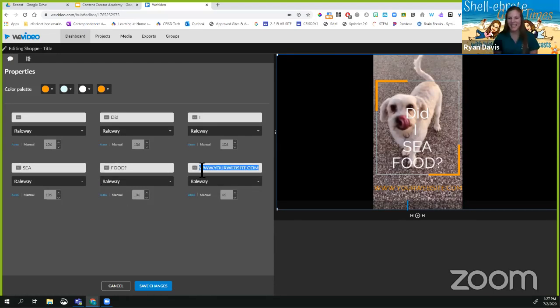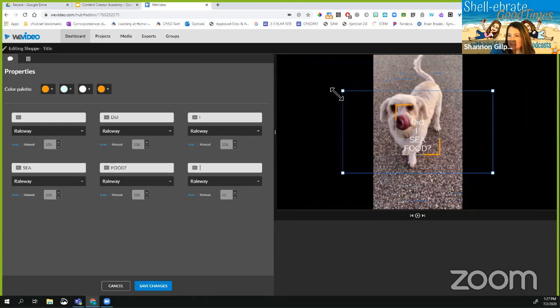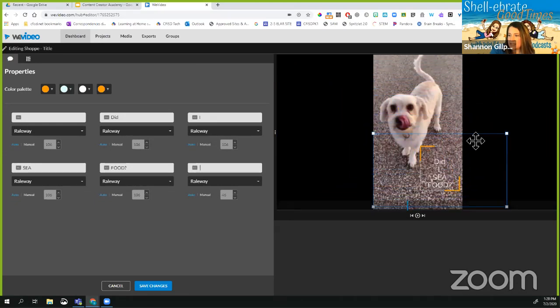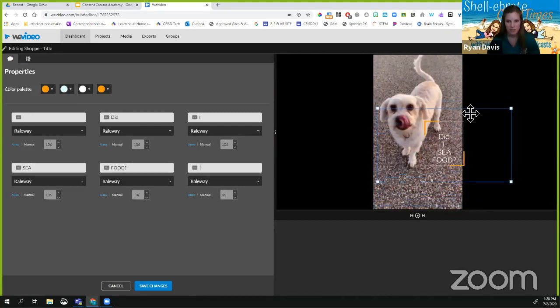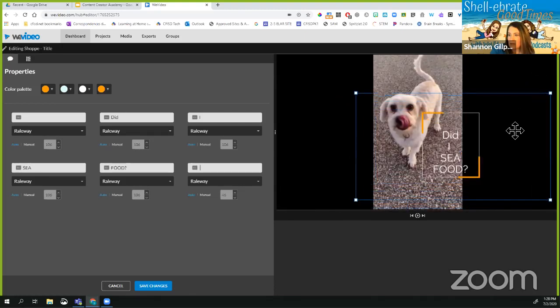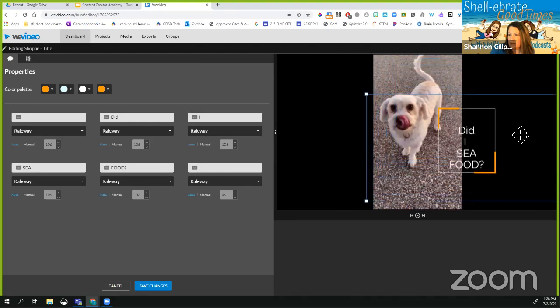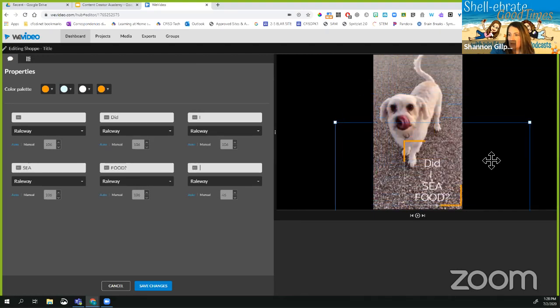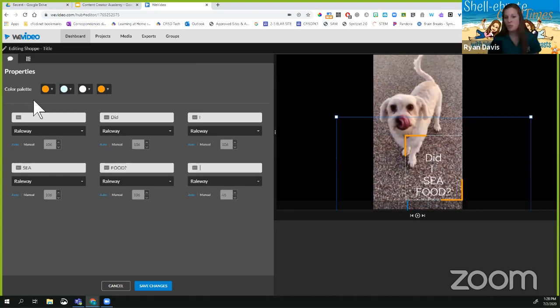Now I was noticing these little boxes here, so I can move my text to where I want it to be on the video. I don't want it to take up the whole thing, so I want to be able to see his face. So I'm going to move it, or I could even put it over here. I don't know. We'll see.